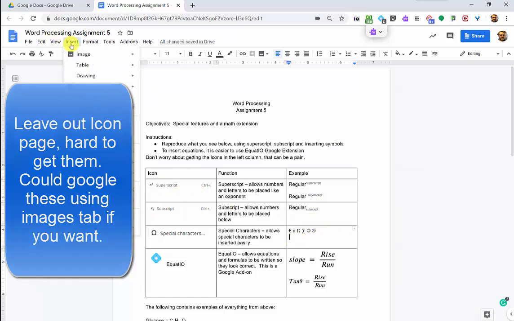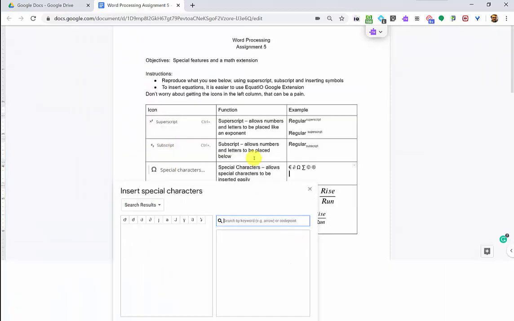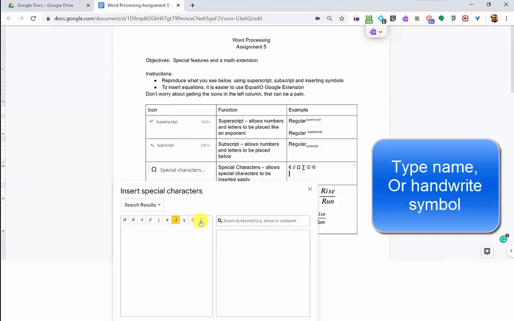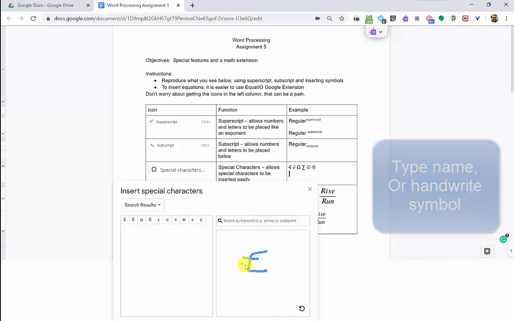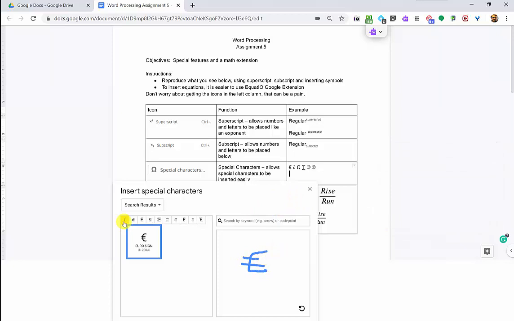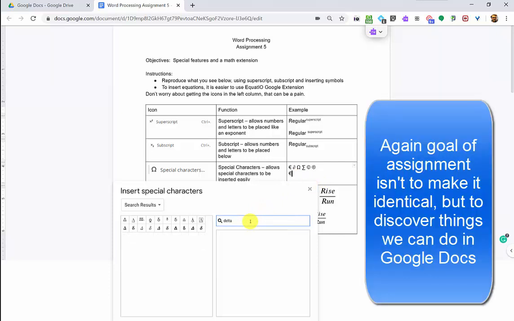Special characters. We've got another thing here, insert special character, and you can actually type in the word if you know what it is. You can look for different things, or you can actually scribble it in here. If I write with my cursor, I can try and copy those things, or I can search if I know what it is. If I know it was the Greek letter delta I was trying to do, then I can go ahead and type it in as well.